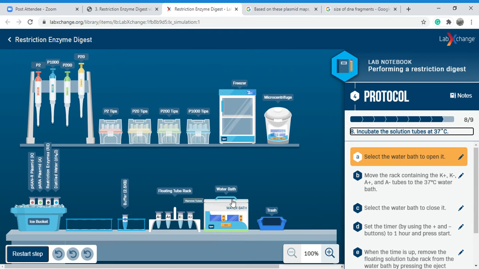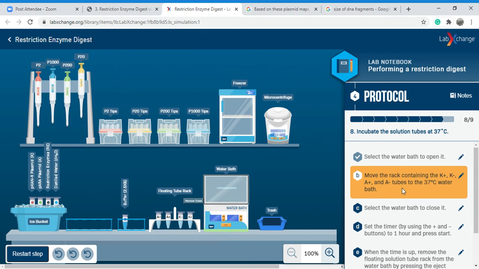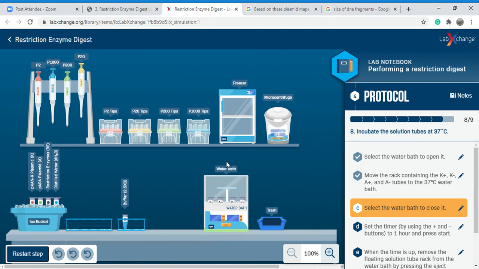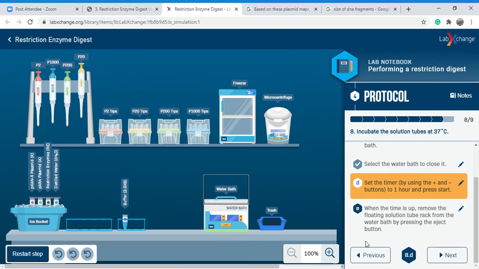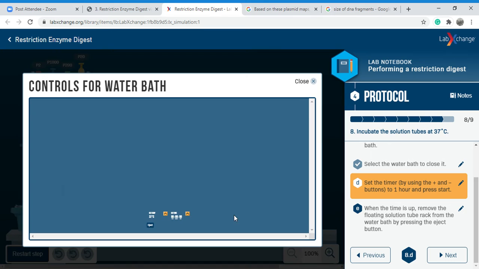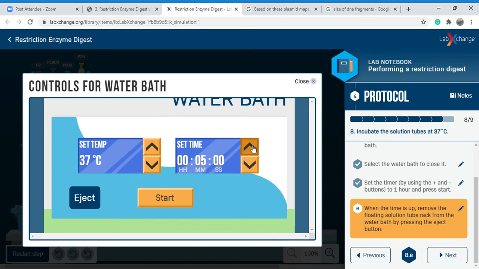Select the water bath to open. Move the rack containing the tubes into 37 degrees. Now move it. Alright, in here, we select the water bath to close it. Set the timer by using the plus to 1 hour. So we set this water bath timer to 1 hour, and we start it and close here.